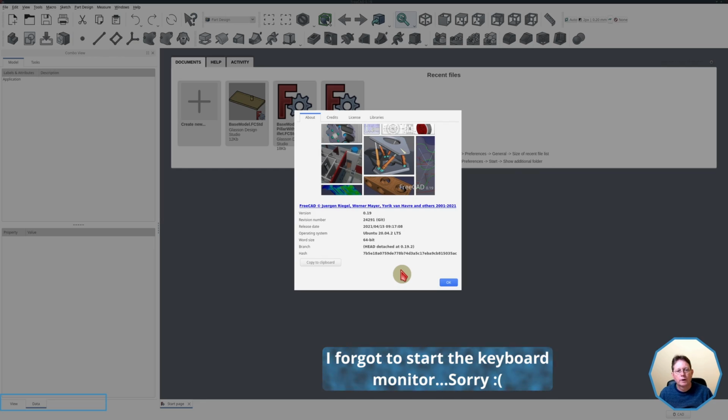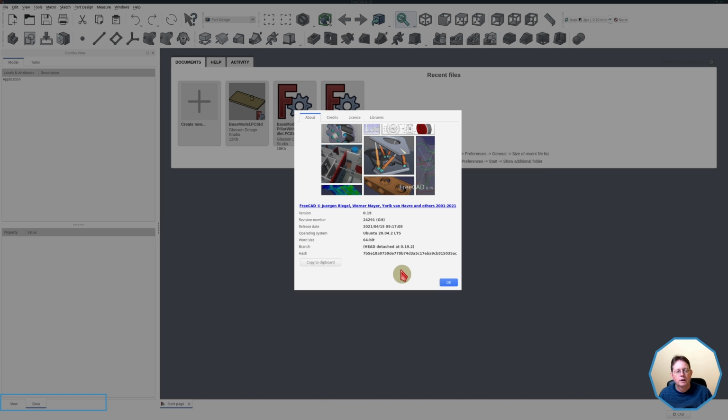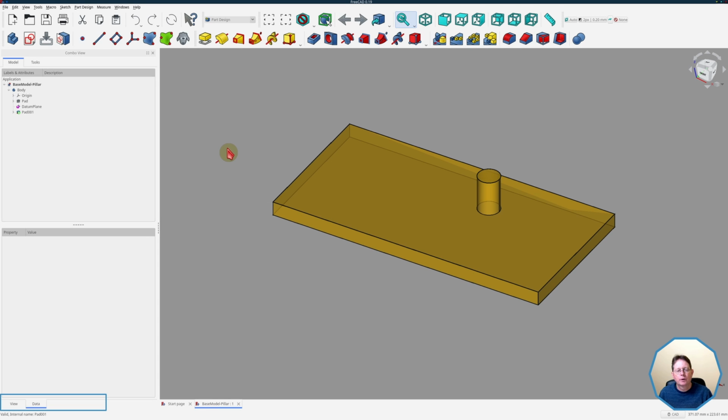Now let's get started. I'm using FreeCAD version 0.19, built on the 15th of April 2021 for this demonstration, and I'm using Ubuntu Linux version 20.04 LTS. So the first example we're going to look at is of a pillar on a base plate. I'm just going to make three or four copies of that.